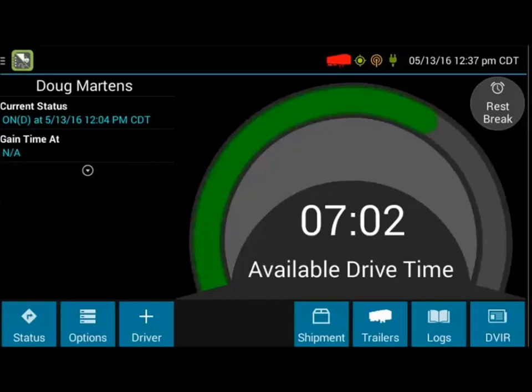Just below the status bar in the upper left is the name of the signed-in driver. Below that is the driver's current duty status. The status shows on with a letter D in parentheses indicating that this is the primary driver. A gain time at label indicates a date and time the driver may gain some driving time. Gain time is only calculated if the driver is in an off-duty or sleeper berth status.